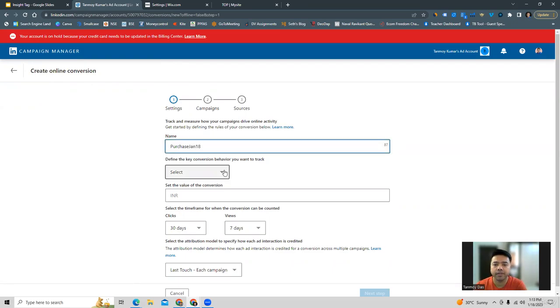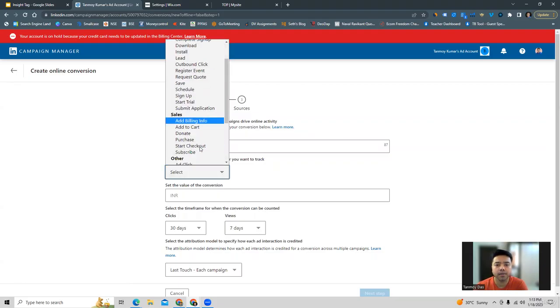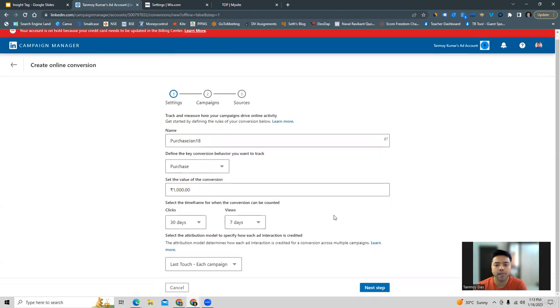And then we can define the behavior, what exactly it is, what kind of action will be taken here. So let's say over here it is going to be a purchase. We can give the value of this conversion as well. Let's say the purchase is for 1,000 rupees. We can also select the time frame for which this conversion will be counted. So we can give those specifications here as well.